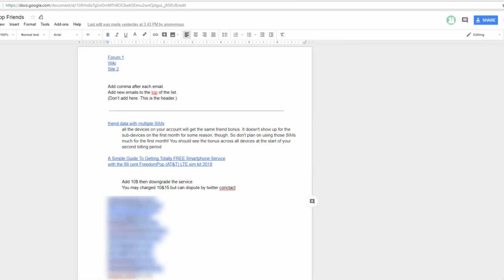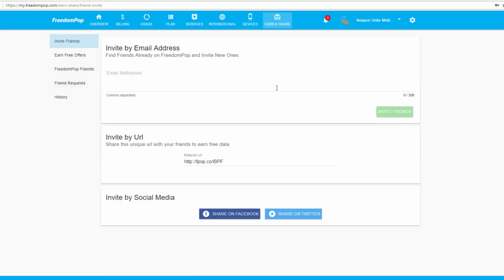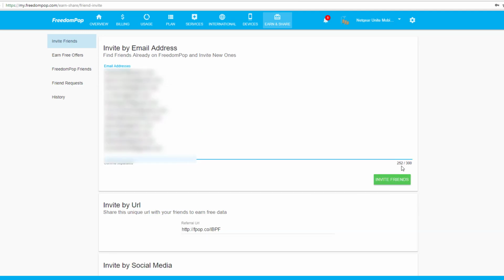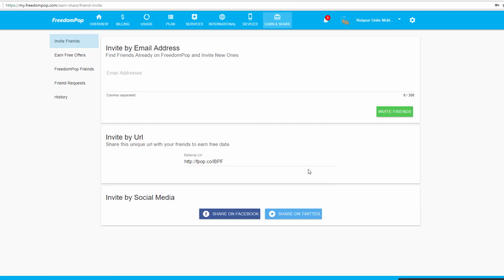So then simply grab 8 or 10 of them, copy, go back to your Freedompop page, and on the invite friends, paste that in. Notice I have 252 of 300, so that is fine. Get rid of the last comma just because, and they are instantly invited. Now you'll notice it shows you how many invites will be sent, and you can continue to do that to add all your Freedompop friends.